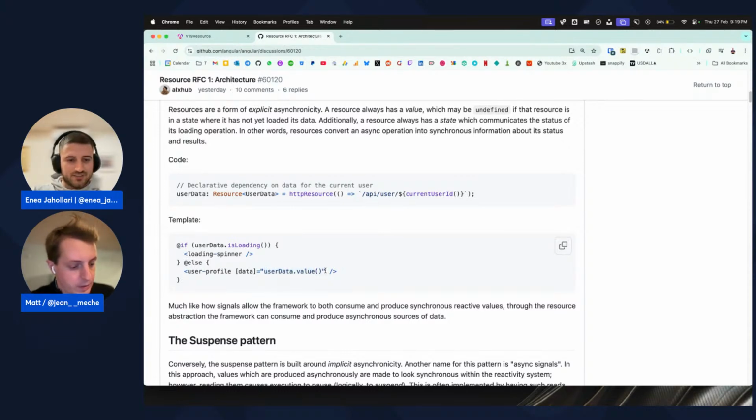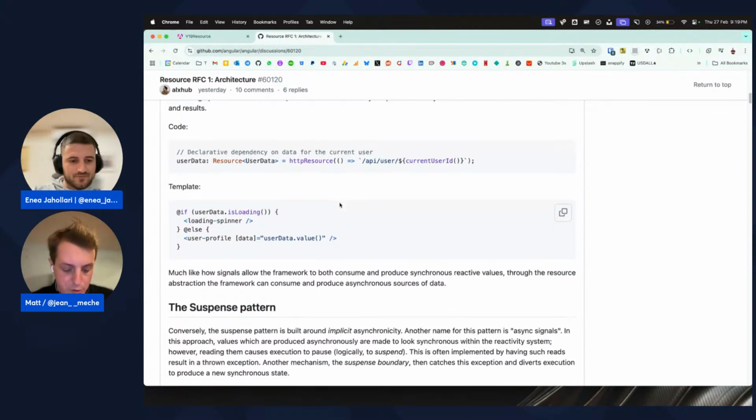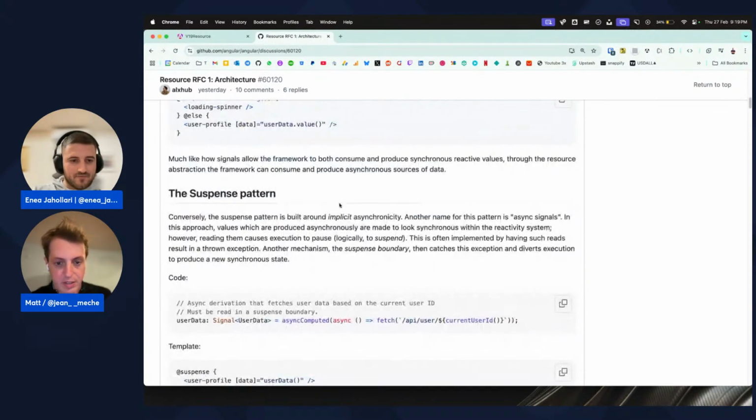In our case, user data.value. So we shouldn't go too much over HTTP resource, I guess, because that's part of our... Yeah, we'll discuss it more in the API part of it.